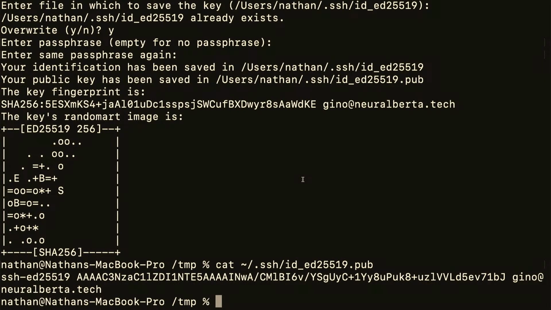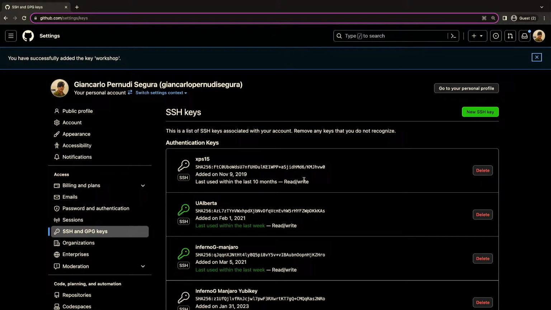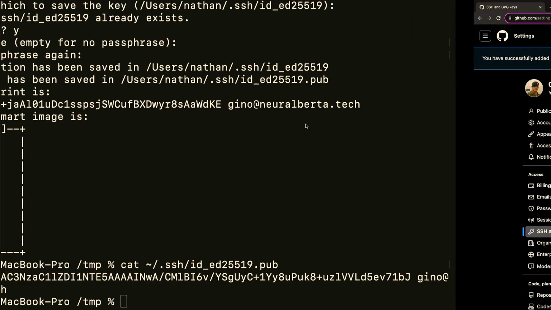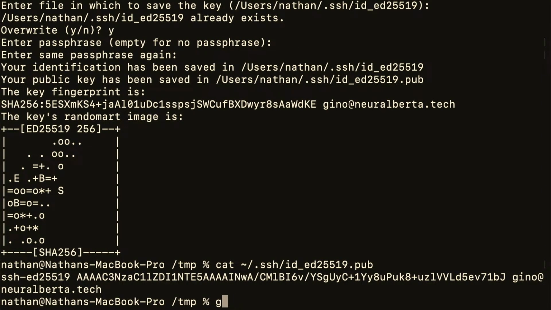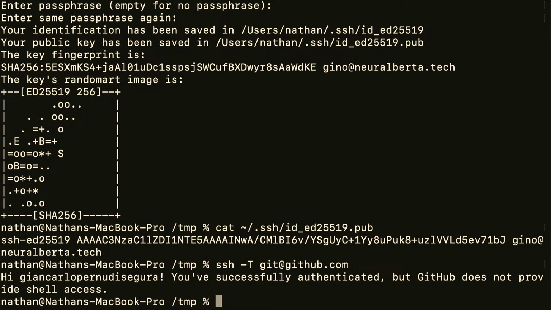All right, if I did copy paste that correctly, it should work. I guess we'll find out. All right, so I've added the SSH key. Now I could go ahead and test it. If I do a quick SSH test, git@github.com. Boom. So if I get this little message, it means I configured everything correctly. I'll be able to use my SSH key.